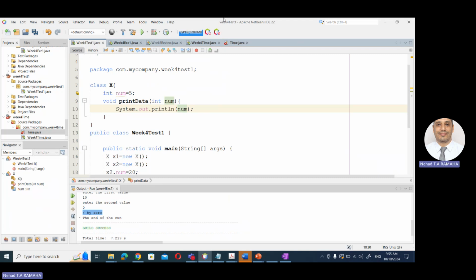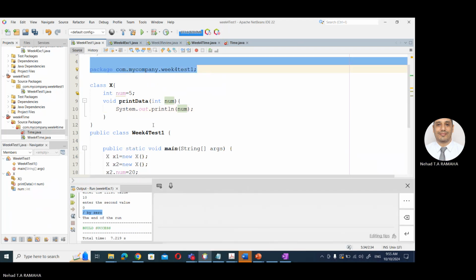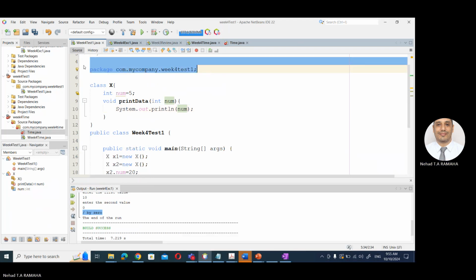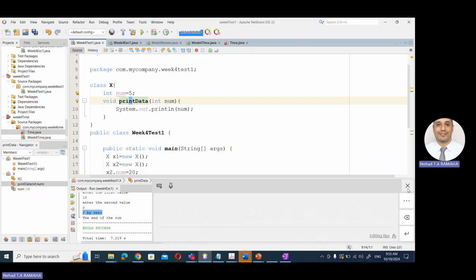We have this example. I don't want to write the example again. Okay, I will use this one. As you can see here.